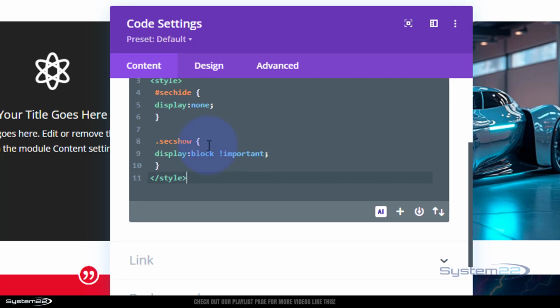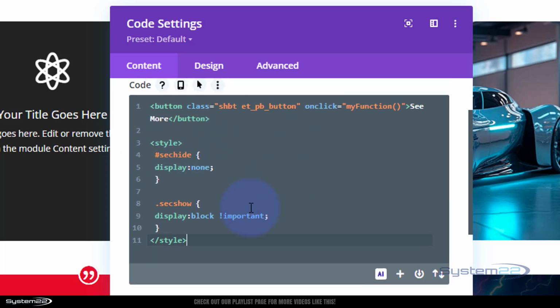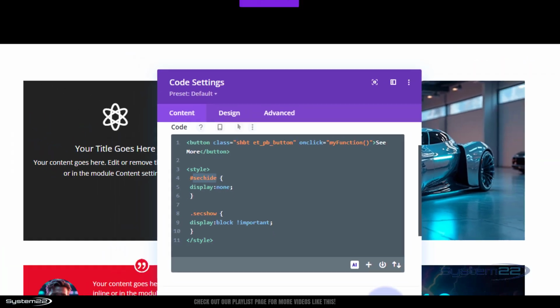I've got a class name down below that says section show. You can tell it's a class name, not an ID, because it's got a dot in front of it. And it's going to force it to display. And the script that we've created will enable it to do that. So let's give this section the ID of sekhide. So we need sekhide without the hashtag. Control C. We'll save our changes here.